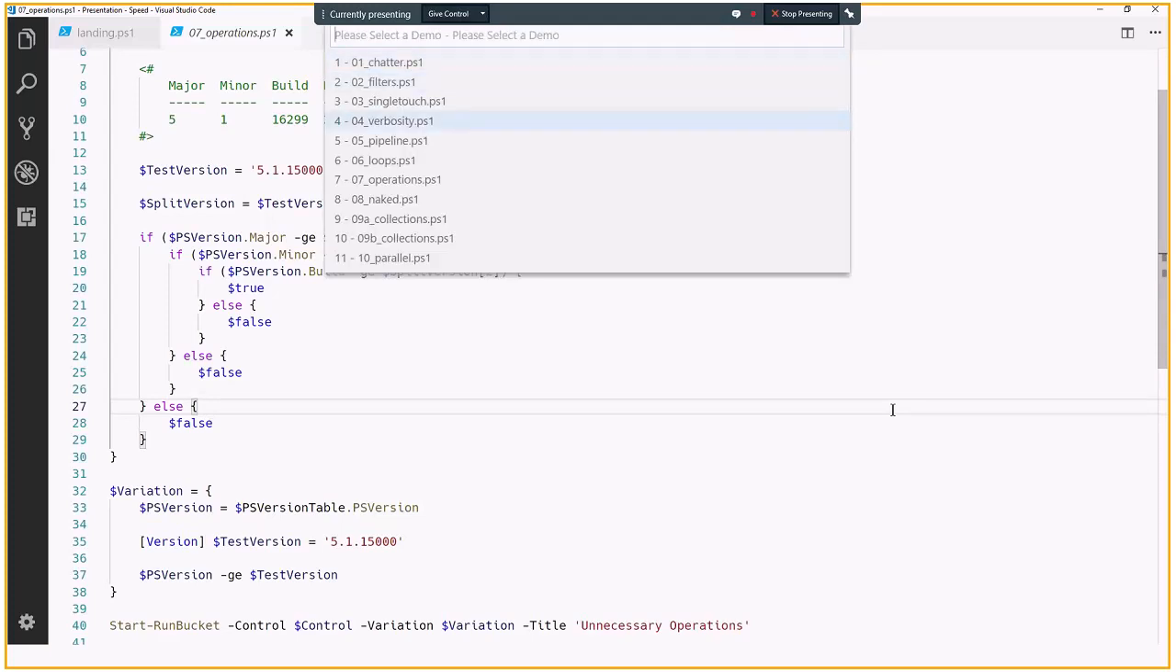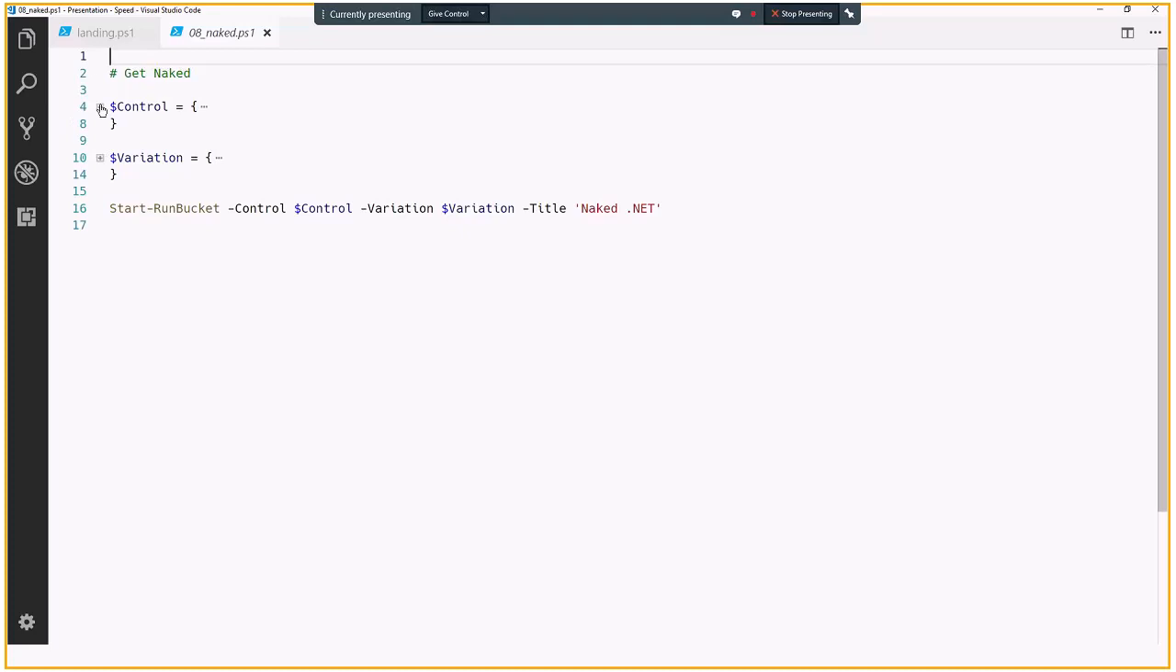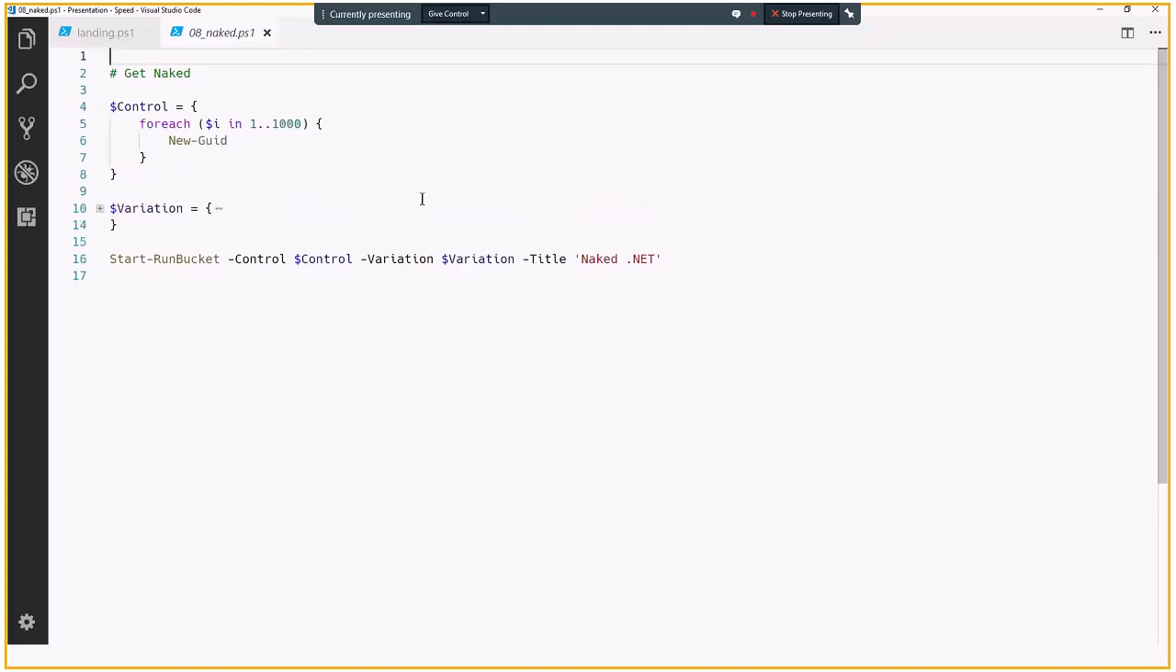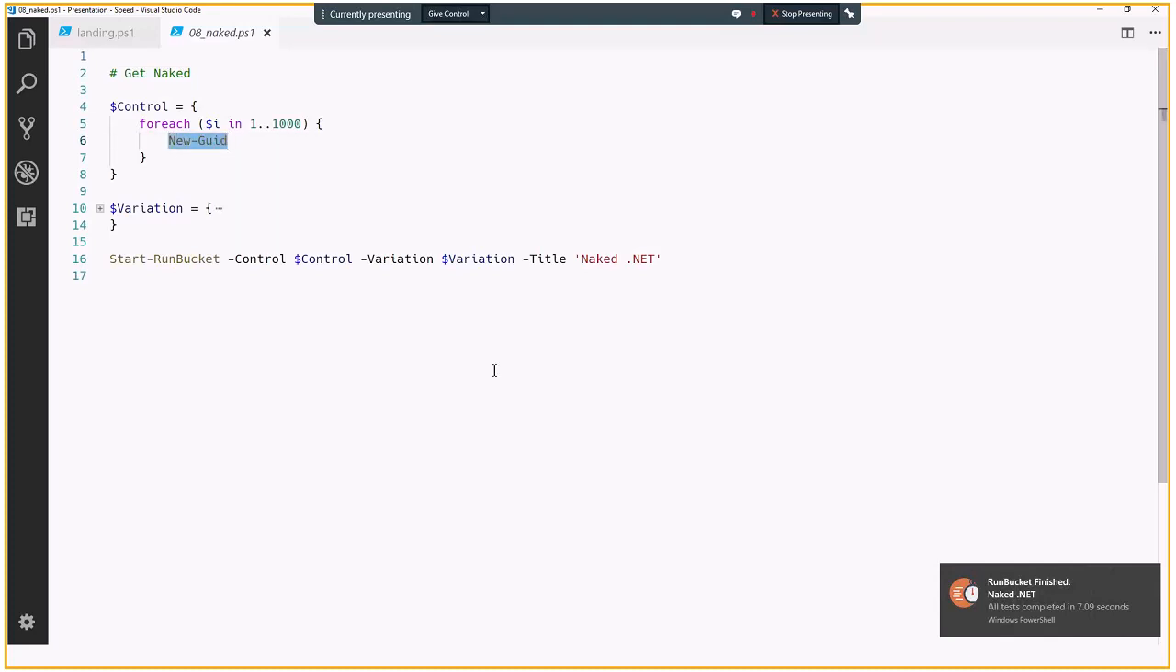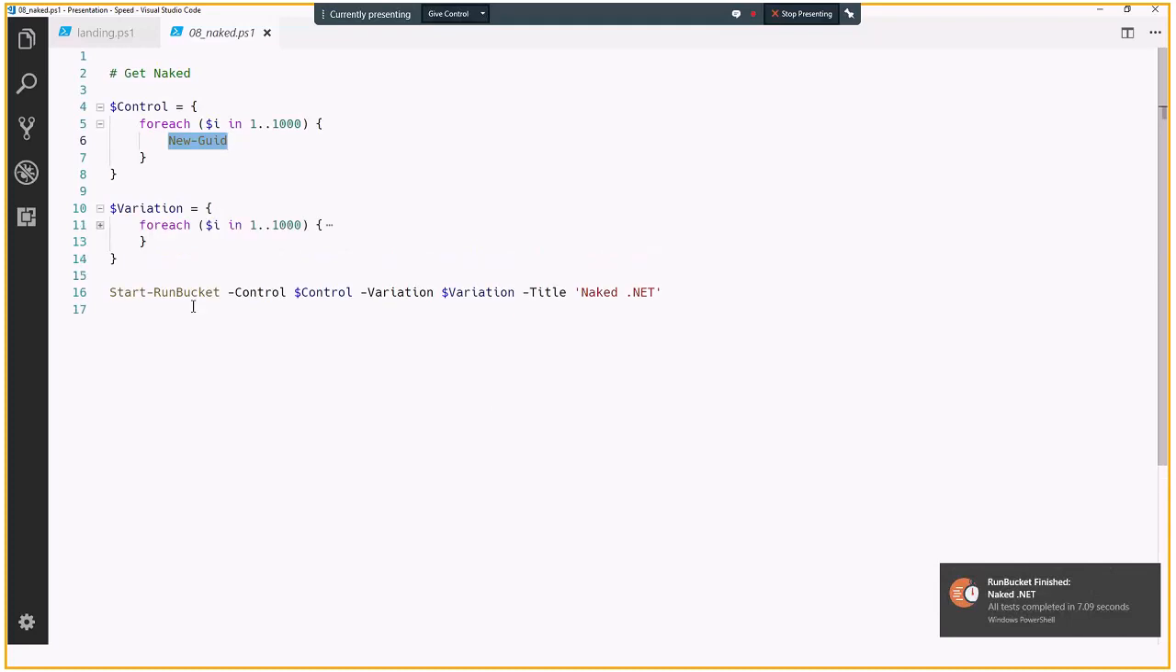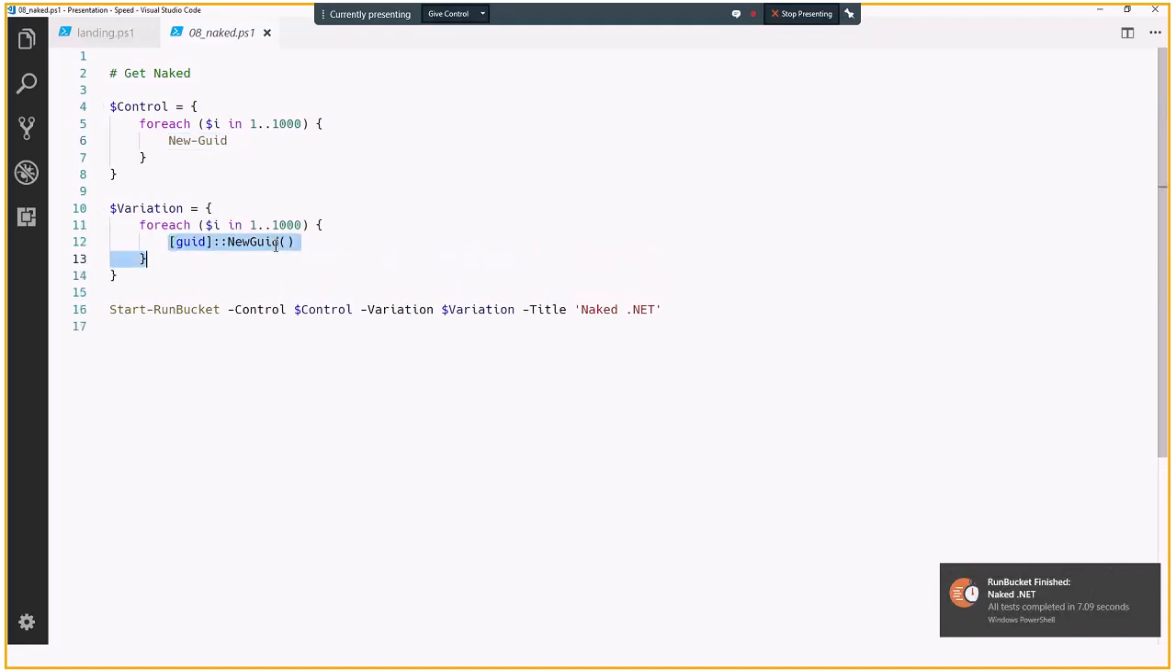But on to some of the more meaty ones. It's time to get naked. So PowerShell does a lot of work to make your life easy. It's running on .NET, but it's obfuscating a lot of that from you. So, for example, there's this handy new GUID commandlet, and at the end of the day, that's giving you the same thing that the GUID .NET type gives you. So both my control and my variation end up giving me 1,000 new GUIDs, and the output of this is exactly the same. It's just the difference of running a commandlet versus the naked .NET.